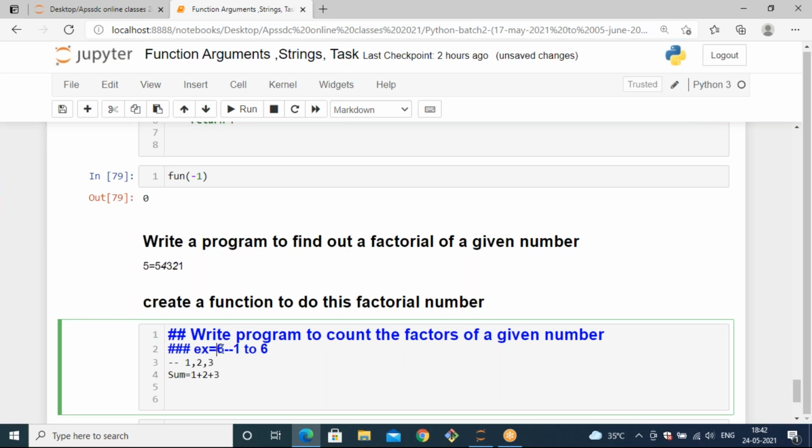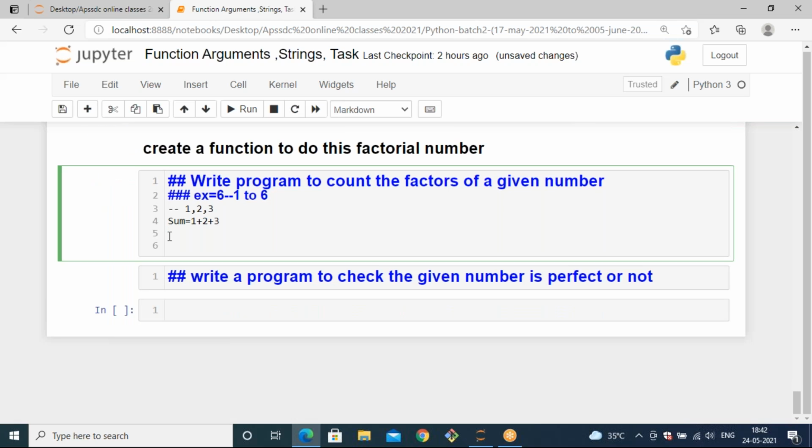That may be 6, but don't generate a logic to count factors for the 6 only. Take a number dynamically, because I am telling you it is a given number. So you can repeat the loop from 1 up to the number and find the factors, try to count the factors, and try to return that factors count. That is the one thing.